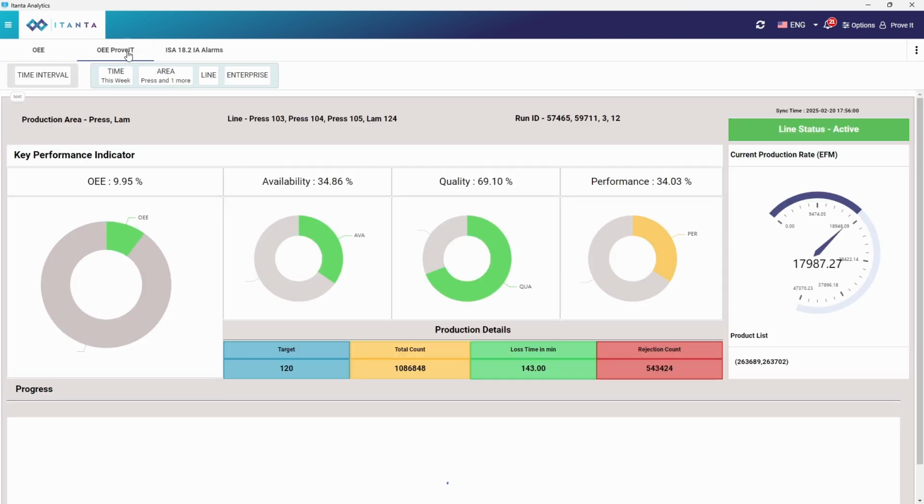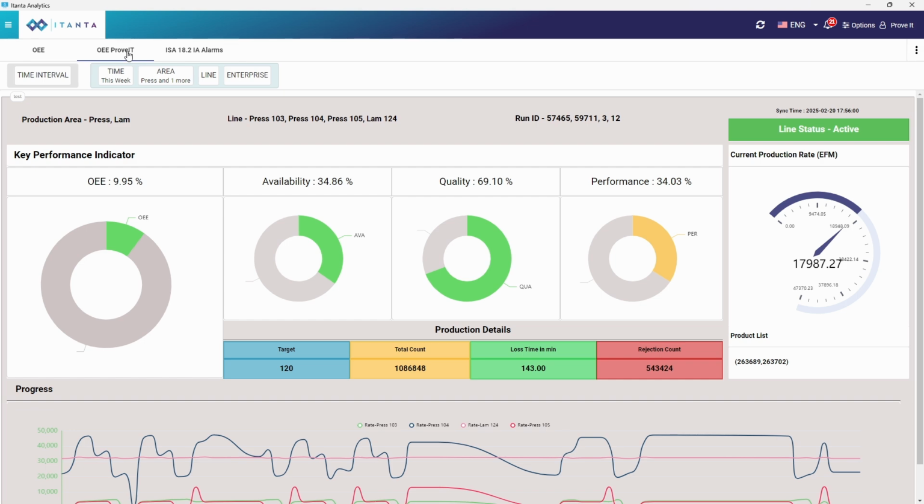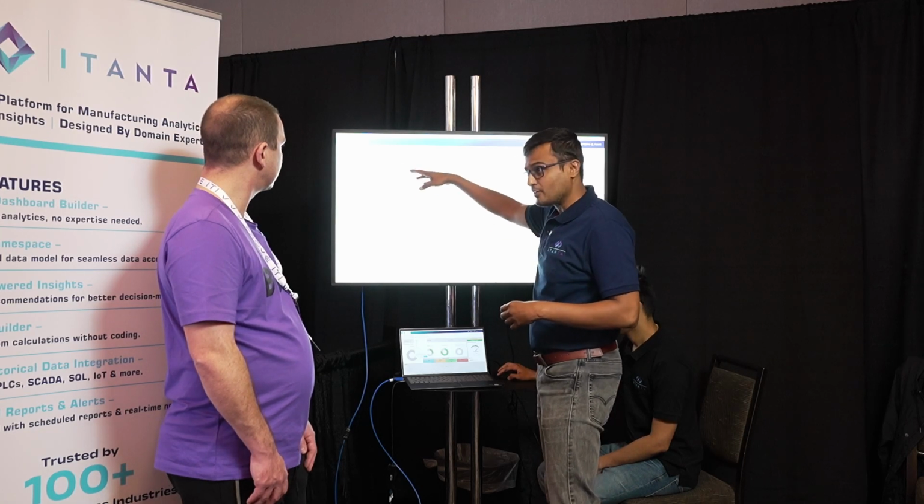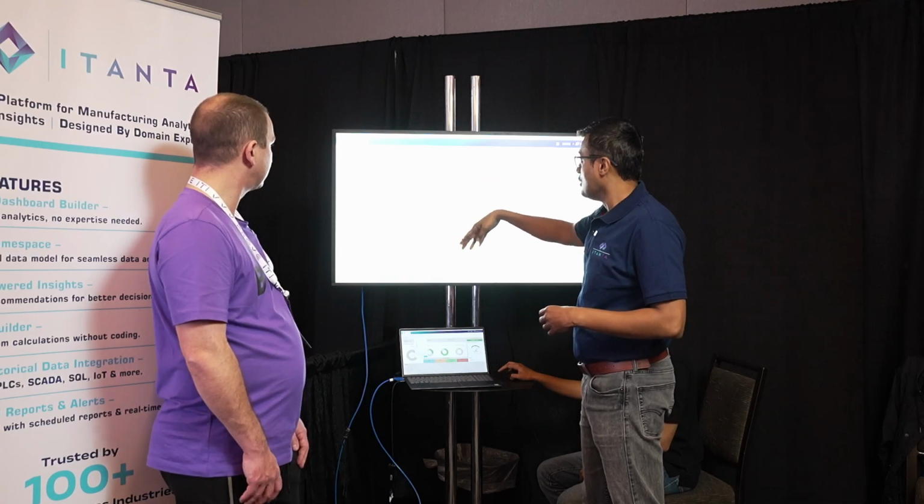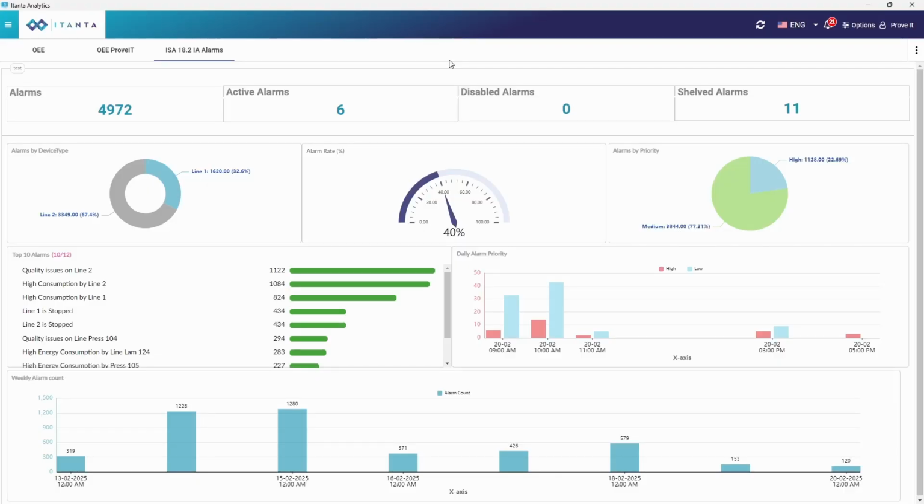For this OEE dashboard, we can apply filters for which area we want to select and what the time frame is. Everything is configurable over here, right? So this is how the dashboard is built for OEE. Now this is completely no code.